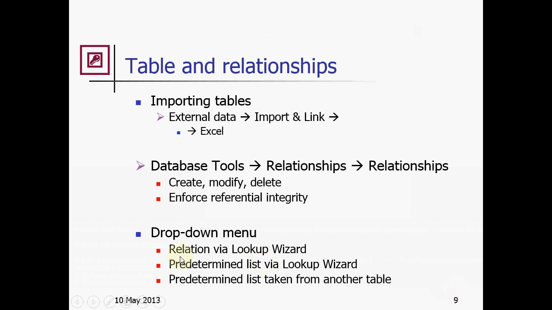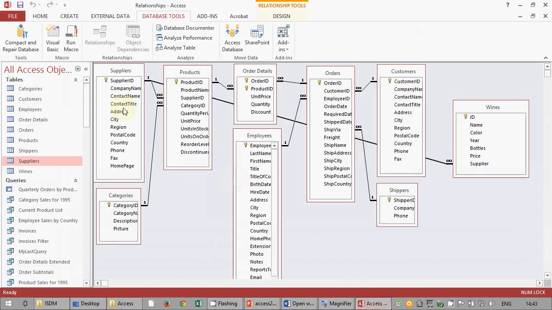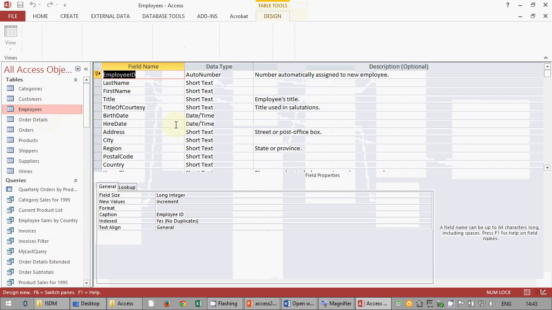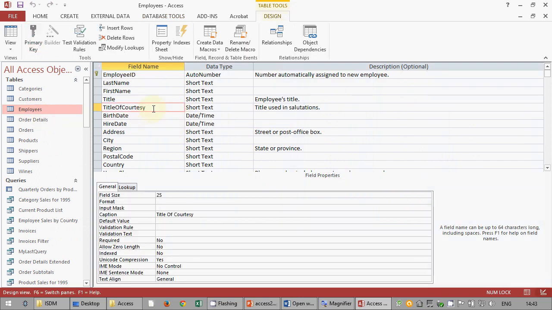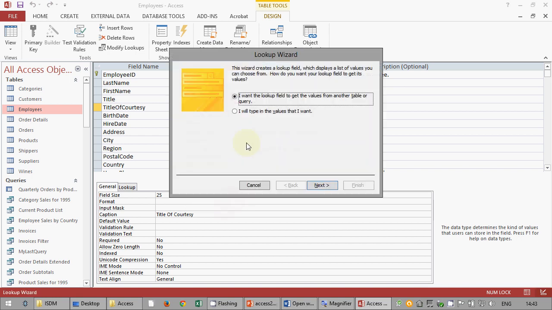However, the lookup wizard has another feature. It lets you specify a predetermined list. What do I mean? Go to table employees in design view. Title of courtesy. Suppose I want to fix a list of possible titles of courtesy, and the value must be taken from that list only. I have two alternatives. One alternative is using the lookup wizard. I will type in the values that I want.